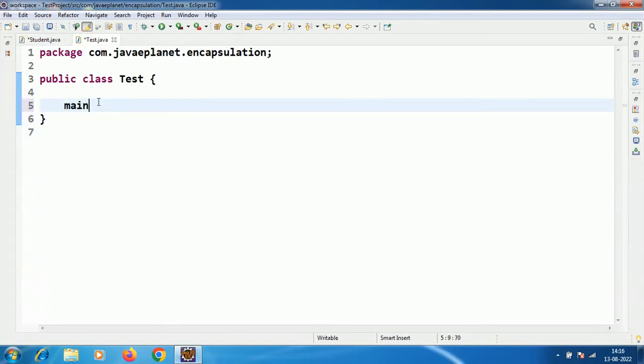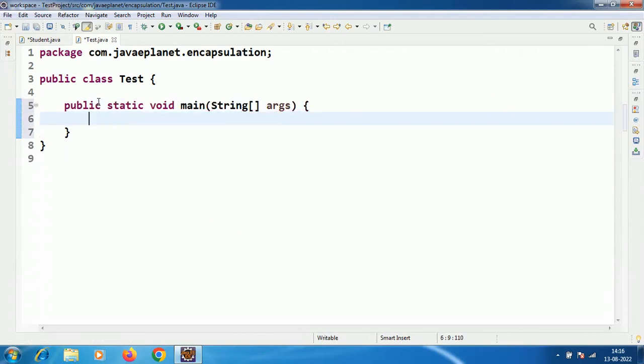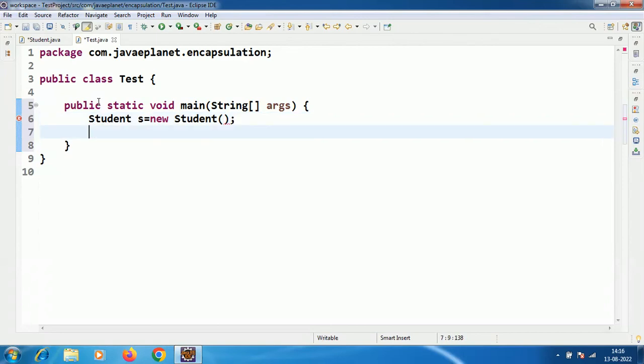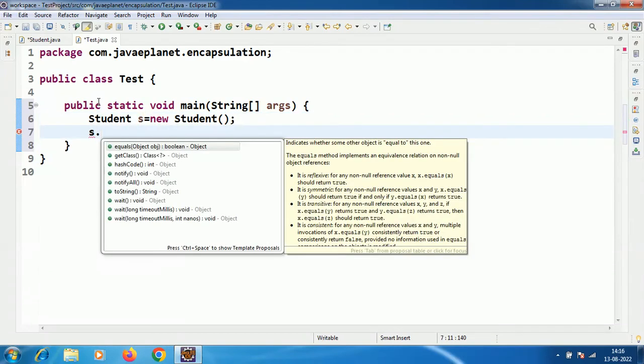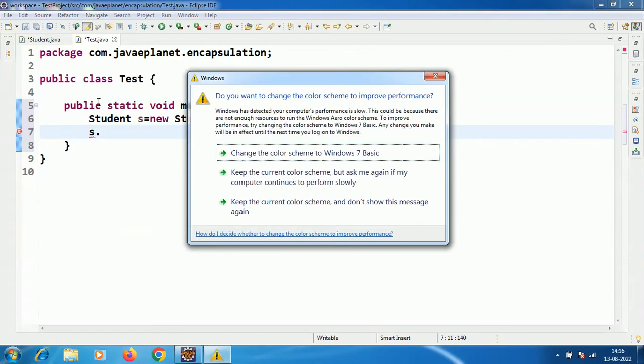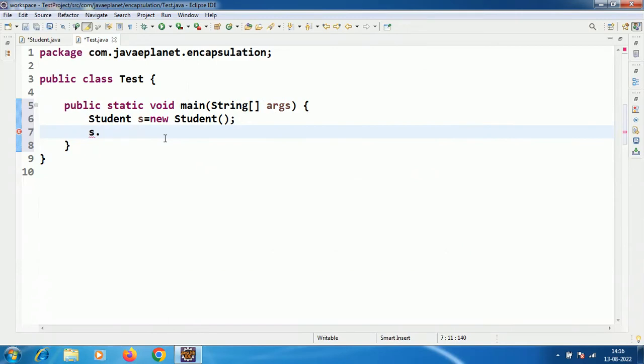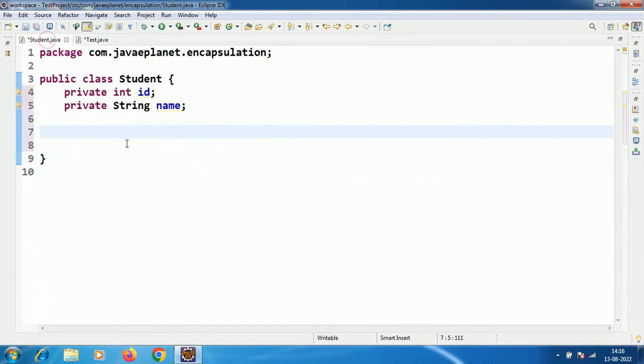For example, in the main method, I am creating the object Student s = new Student. If we want to call the variables of the Student class in the test class, we cannot, even though we have created the object for it, as we have declared the variables as private. So how can we access them?